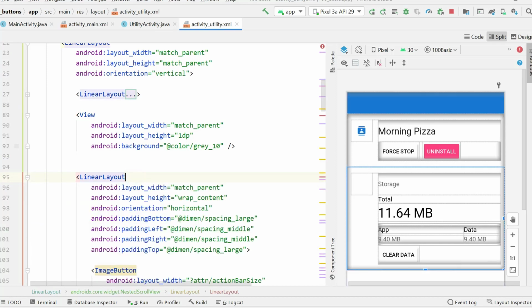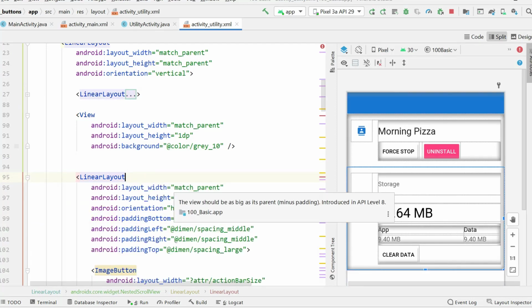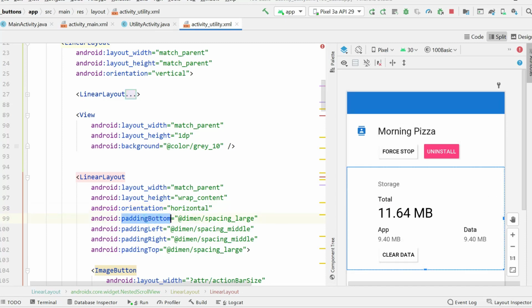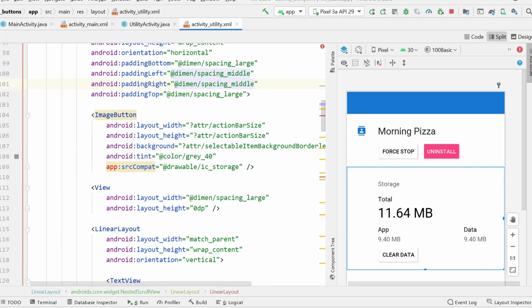So we'll begin by the height. You see here it's another linear layout, width match parent, height of wrap content, horizontal for how layouts should be organized. Then you have padding bottom of large. You already defined these dimensions. Padding left, padding right, and padding top. So we already defined these dimensions.